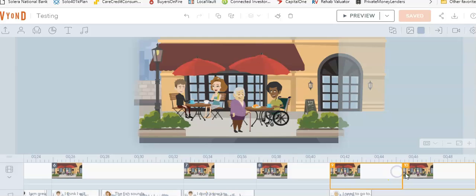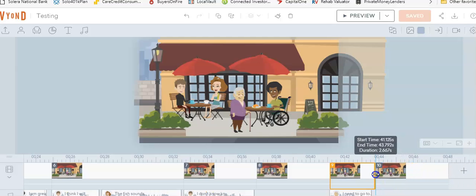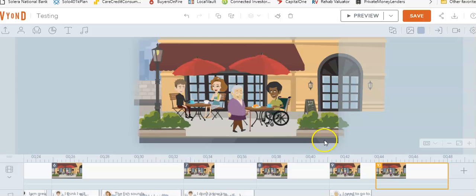So let me go over here and we need to fix that. And then we need to go over here, and we need to look at her motion. You gotta click on her to get her motion. Oh, here's my motion. I grabbed the whole box. Okay.